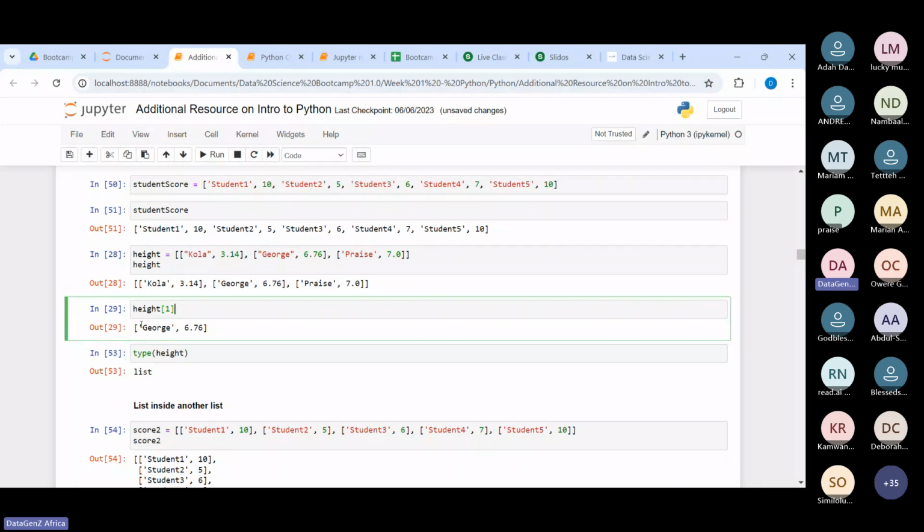So we're going to come down to the smaller list now. You see that you've pulled out George 6.76 from this big list, and now we are down to a smaller list. We want to bring out 6.76, which is in location 1 in this smaller list. This is location 0, this is location 1. And so when you do that, you're able to extract the height of George. I believe we understand this. So we can have a nest within a nest.